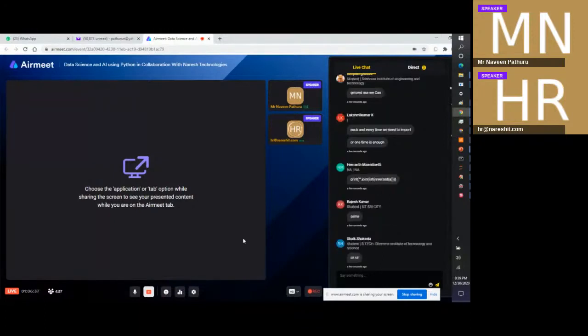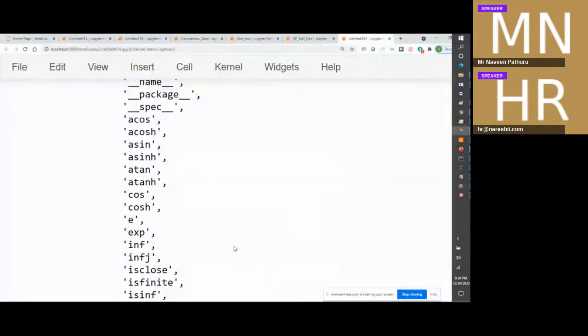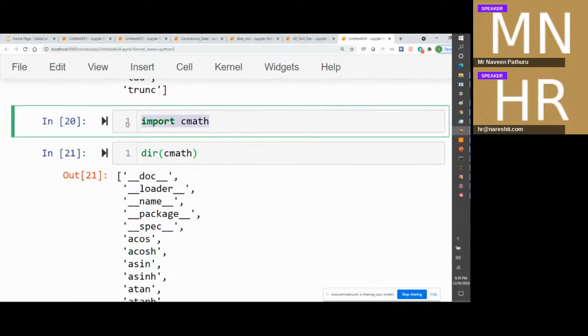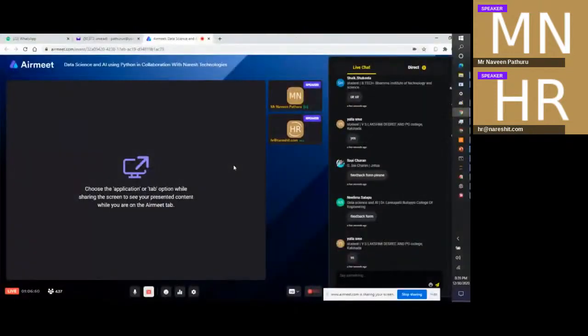Each and every time we need to import? No. For one notebook. That's a good question, guys. If you import it once in a notebook, in the below cells, you don't need to import it. But if you open a different notebook again, you need to import it one time. It's a one-time import, guys.